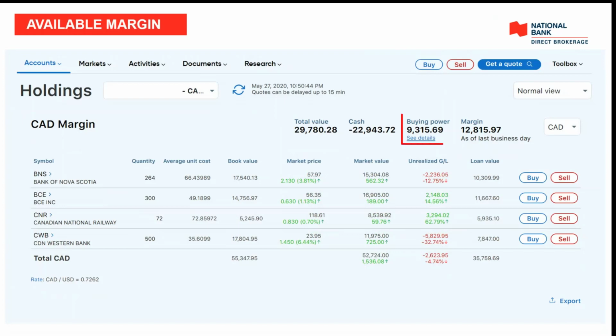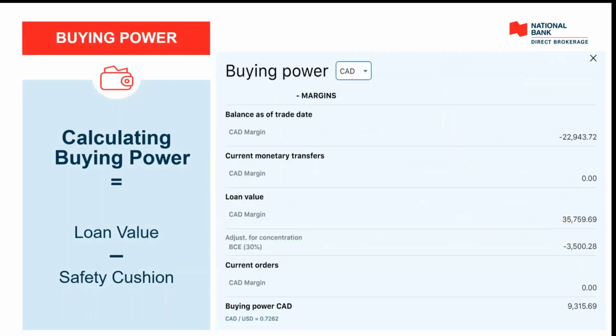Now, by clicking on the buying power, you will be able to see the details of how the calculation is made. In the account shown here, the margin used is $22,943. There is no current monetary transfer coming from a bank in progress. The value of the loan as seen on the previous page is $35,759. You have to remove $3,500 from the margin for the security cushion, which is an adjustment for concentration. And this gives us a buying power of $9,315 for this account.